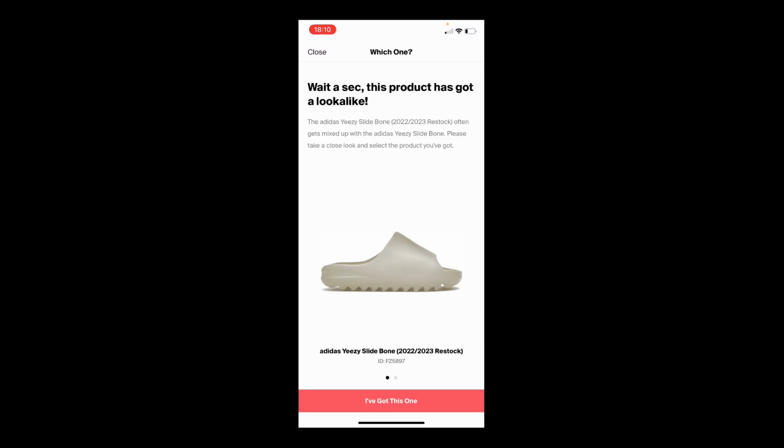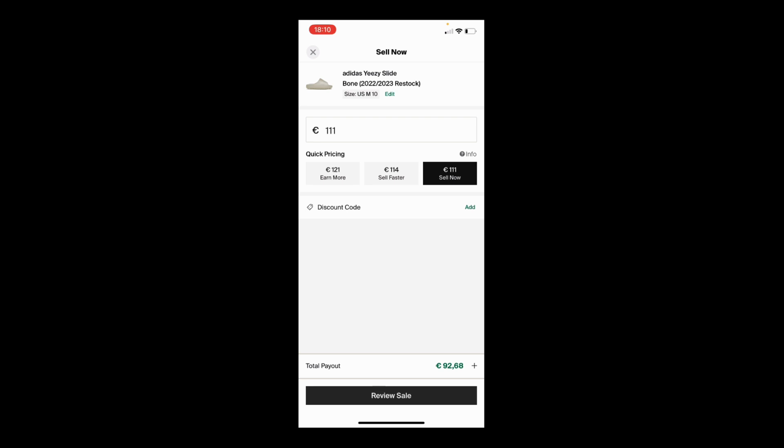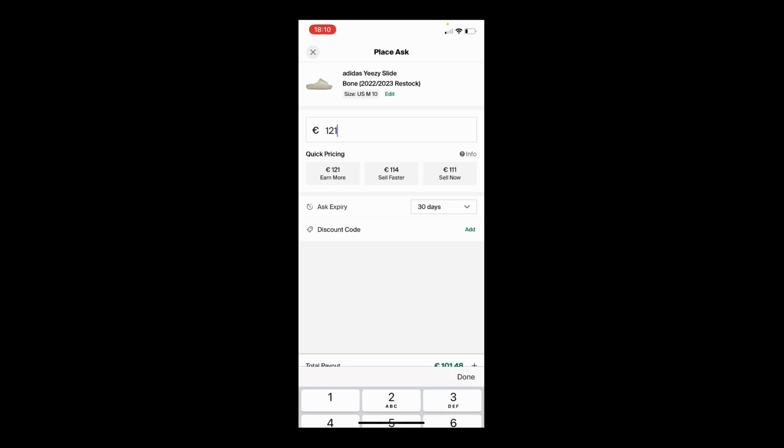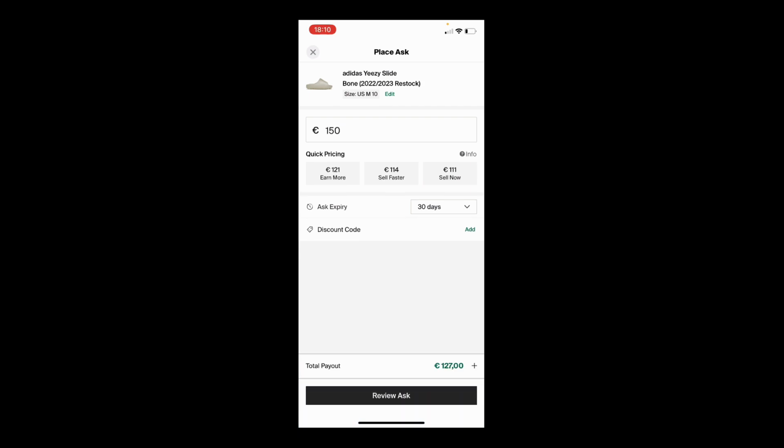Then for this specific product, there is one that looks a lot like it. So make sure you've got the correct one. So now you can instantly sell it for 111 euros, sell fast for 114 and earn more by choosing 121. You can also type something yourself that you want. So let's say you want 150, type in 150.